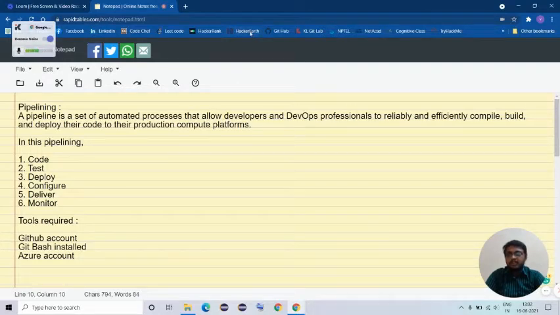Today, I'm going to explain you about pipeline. A pipeline is a set of automated process that allow developers and DevOps professionals to reliably and efficiently compile, build, and deploy their code to the production compute platforms. In this pipeline, we have steps like code, test, deploy, configure, deliver, and monitor. And now, I'm going to show you how you should perform these steps.